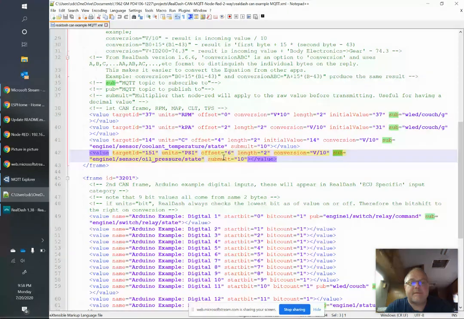And I am also telling it here with this key to multiply by 10. And then I'm telling RealDash to divide by 10. And that's so that I can get a single decimal point value, like 50.1 or something like that.